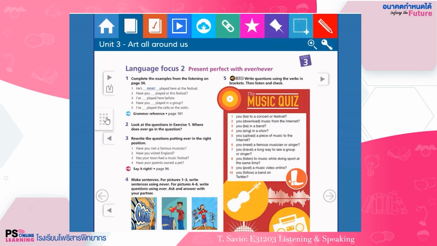Let's move on to exercise 2. Look at the questions in exercise 1. Where does ever go in the question? Exercise 3. Rewrite the questions putting ever in the right position. Let's do this in the PowerPoint.